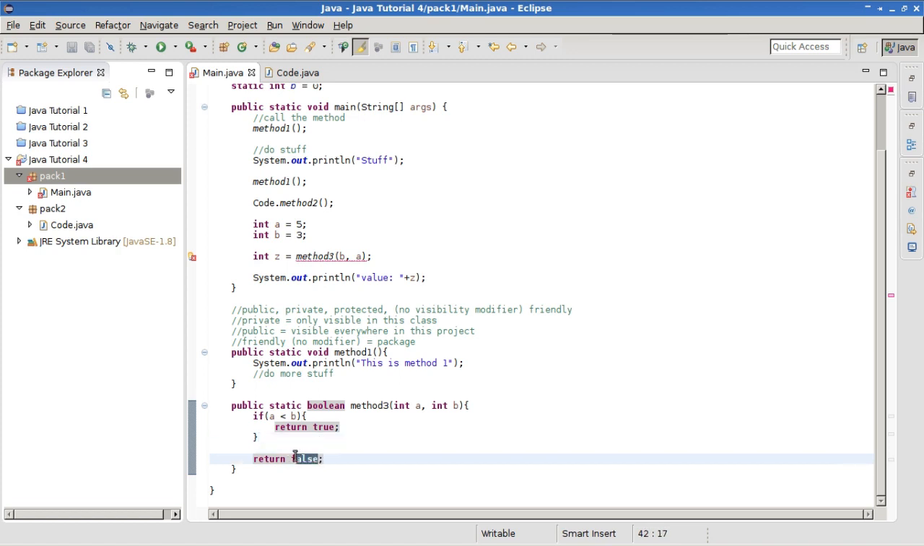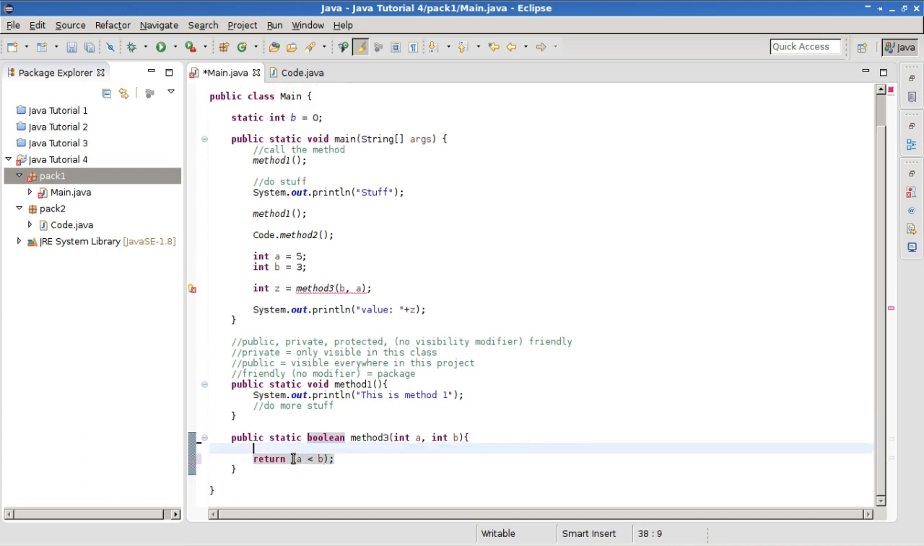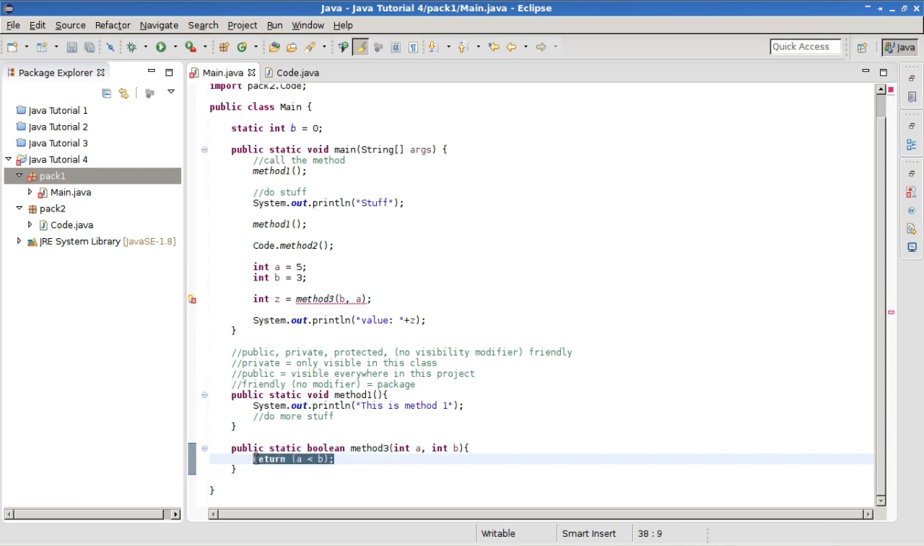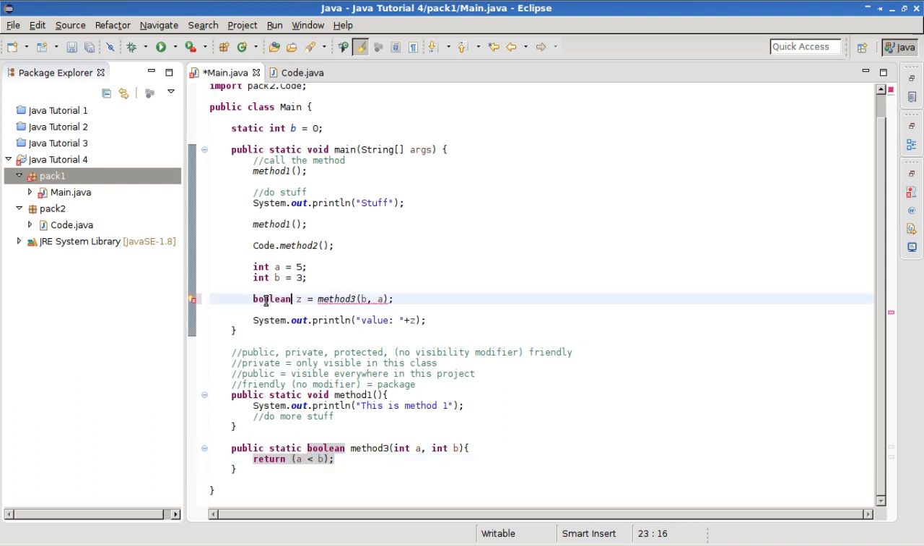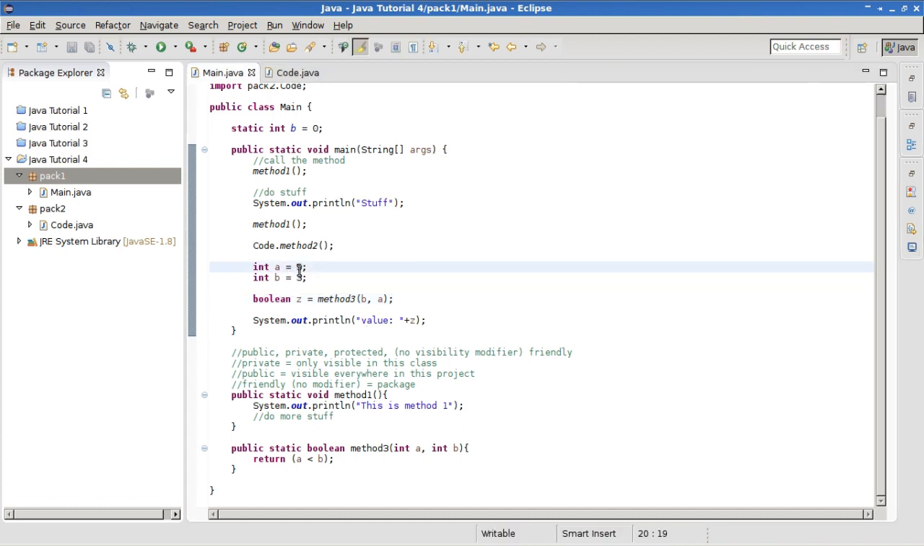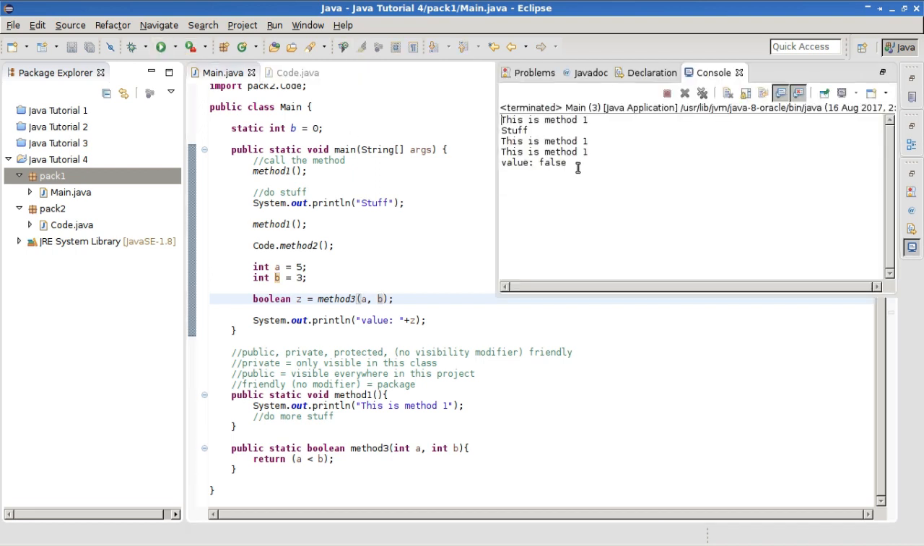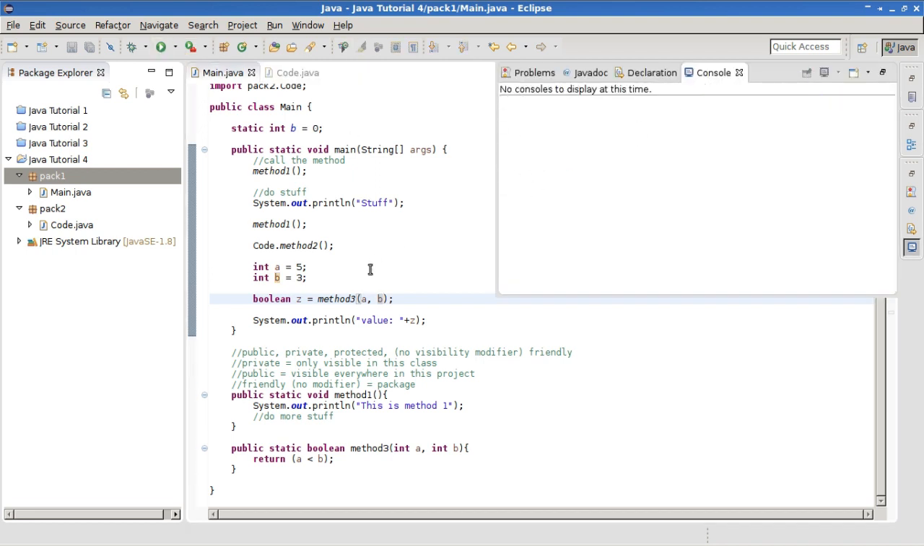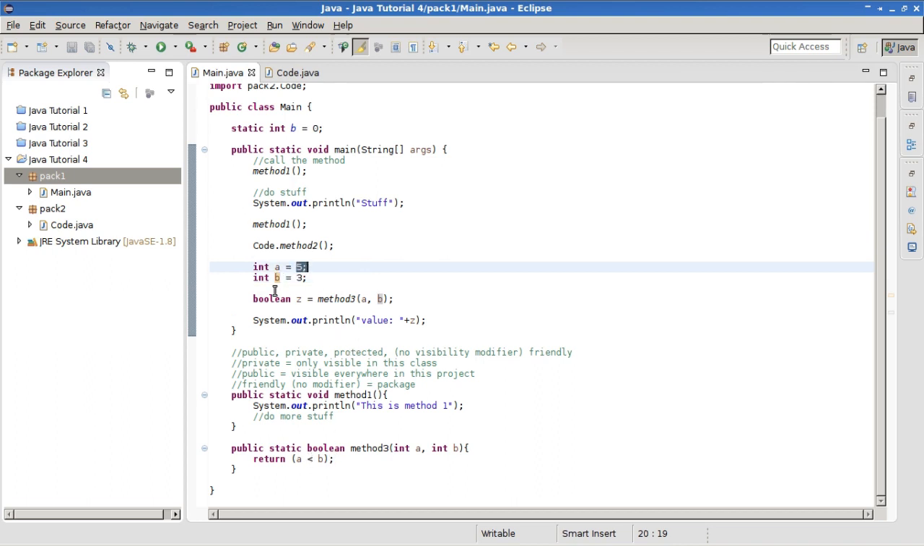But the simplest and best way to do it in this case, as we've done a really simple method, is to simply have it like this. We're returning if a is less than b, which, depending on which values we pass in, might be true, might be false. And then obviously, because we're returning a Boolean, we can't save it into an int anymore. We have to set it into a Boolean. And then you can see value equals true, because obviously we've set them to the right values. And in this case, it will be false, because 5 is not less than 3.